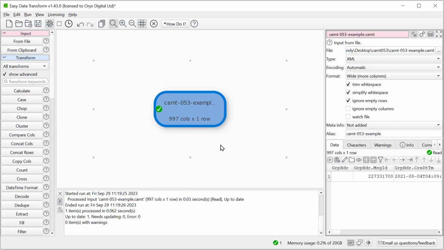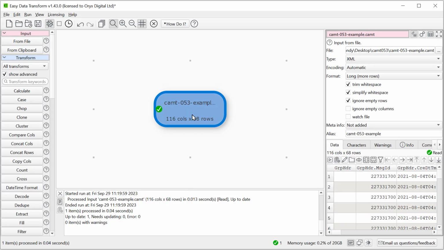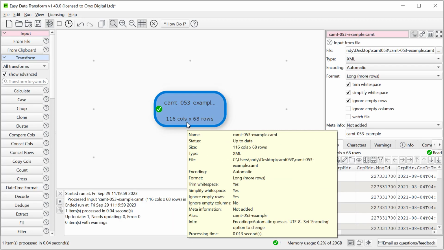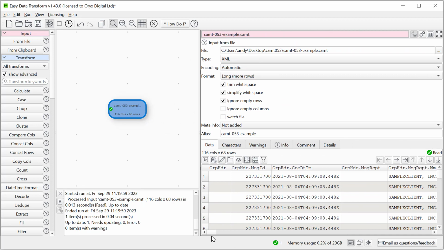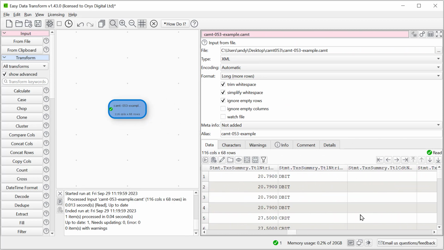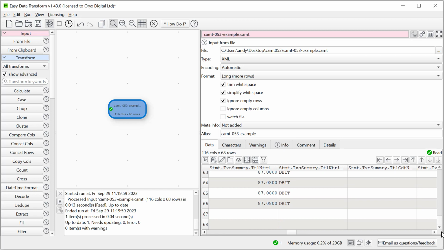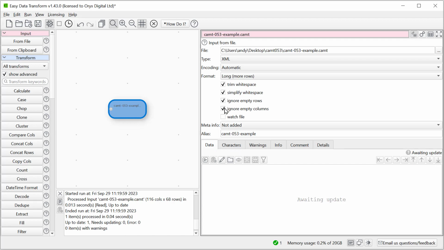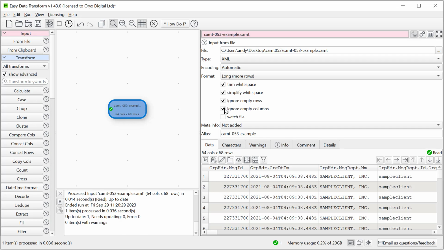By default, Easy Data Transform will put all the information on one row, which is not what we want. So let's change the format from wide to long, so it goes onto multiple rows. So we can see now we've got 116 columns and 68 rows. Let's have a quick look at the data. There seem to be quite a lot of empty columns, so let's get rid of those. So now we're down to 64 columns.